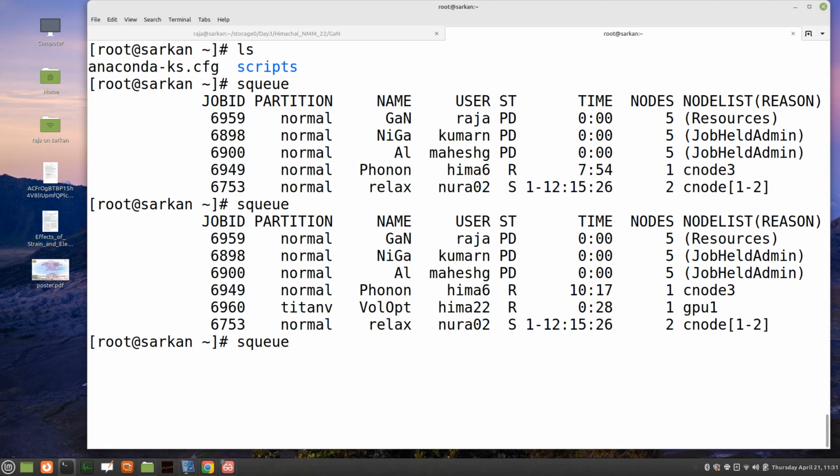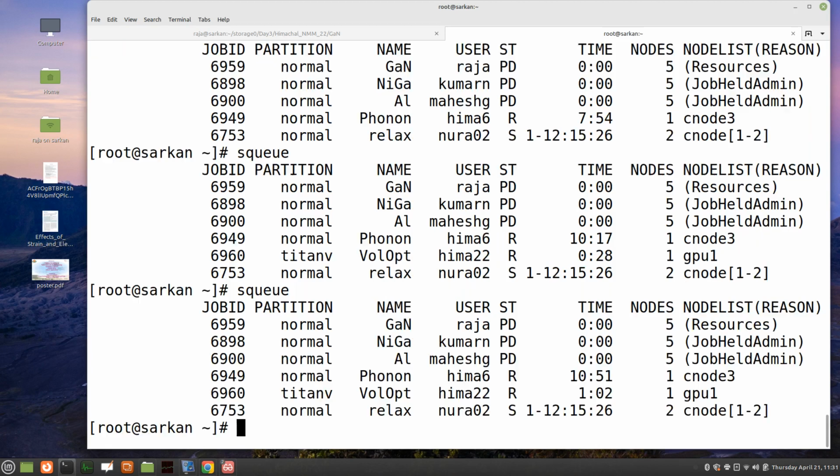हिमा 22 तो GPU 1 में है सर, कोई बात नहीं, ये वॉल्यूम ऑप्टिमाइजेशन का है। चलो, हाँ, ये होगा। अब जब हिमा 6 का खत्म हो जाएगा तब ये आएगा। हिमा 6 में क्या लगाया है? किसका अकाउंट है हिमा 6? कितना? आपका है क्या कैलकुलेशन? यही फोन नहीं लगाया आपने?